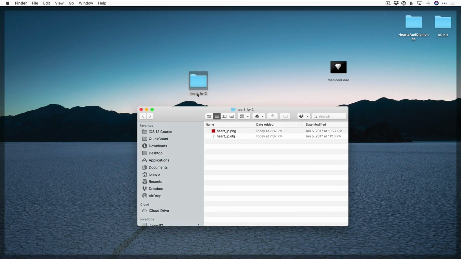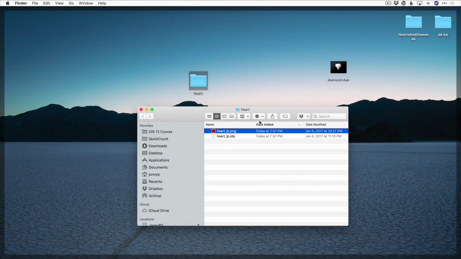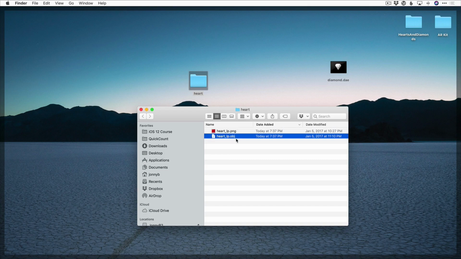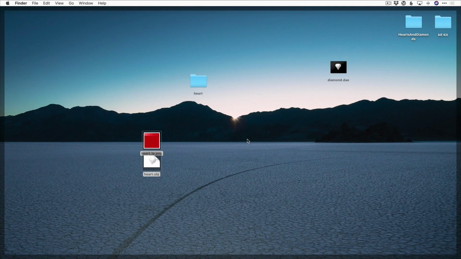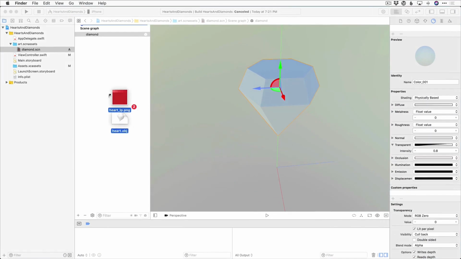All right, so we have a folder, heart_lp-2. Let me rename that real quick to just heart. And then here inside we have a .png. We can open that up, and this is a texture, okay? So if you remember back when we were working with the ship.scene, it had a texture as well. Okay, so we have a texture and a .obj file. So I'm gonna rename those real quick. Rename the heart.obj. The texture can stay the same, but I'm gonna grab those, and then, well, let me open Xcode back up. Okay, so I'm gonna grab both of those and toss those in our scene assets folder.